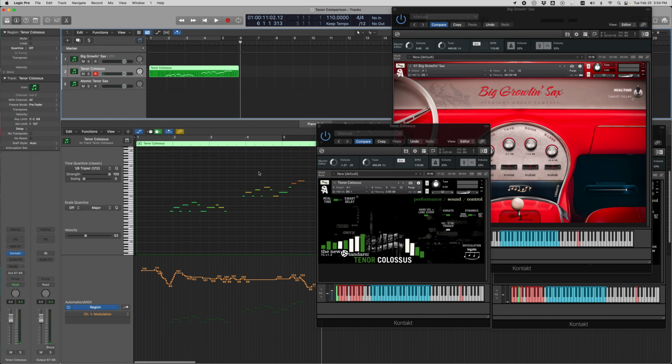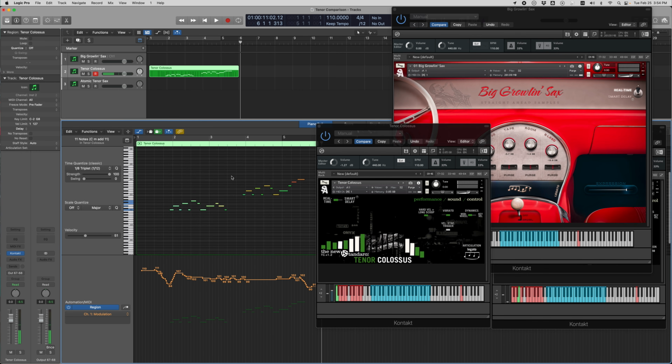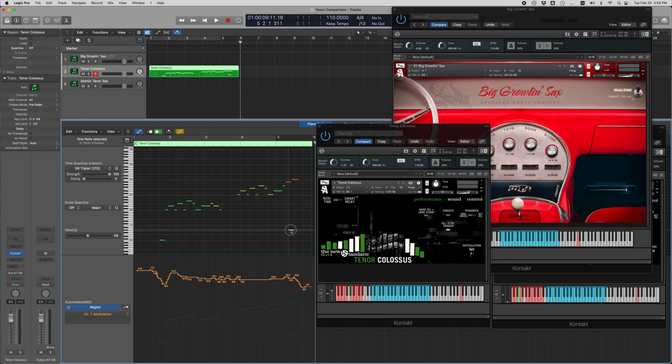Okay, so that was real time, obviously. We'll just quantize this for fun, and then I'm going to just stretch them out just to make sure they're all overlapping. Just like to do that to be safe. And then I'll put a legato key switch, and maybe we'll put a fall key switch here. So let's listen to it.